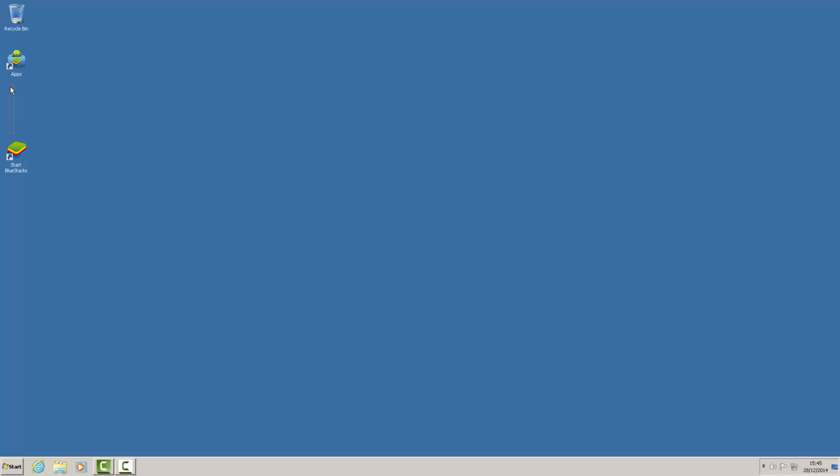So we now have these two icons on our desktop. One is called apps, the other one is called start BlueStacks. So we've done the BlueStacks bit. We've got BlueStacks installed. We know it works and it's running.